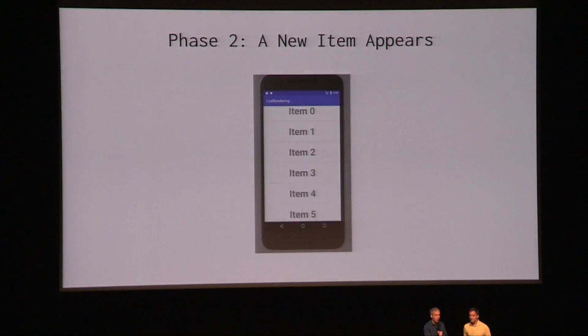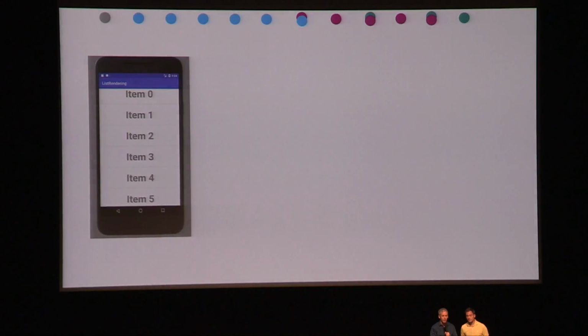All right, phase 2, now a new item appears. So they keep dragging, and all of a sudden we have this item 6 that's going to pop up at the bottom of the screen. What happens? A little bit more.